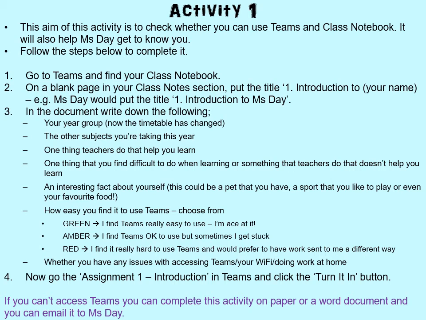So the steps for this activity are on this slide and we're quickly going to chat through them. The first thing you need to do is go to our Travel and Tourism Teams page and find your class notebook. You then need to go to a blank page and put the title number 1, Introduction to, and then your name. So if I was doing it, it would be number 1, Introduction to Miss Day. Now, I have put a link in the assignments that I've set for this activity to a page that will take you there. So if you can't be bothered to set that page up, you can click on the link in the assignment instructions and it will take you to a page that says Introduction to and the first activity.